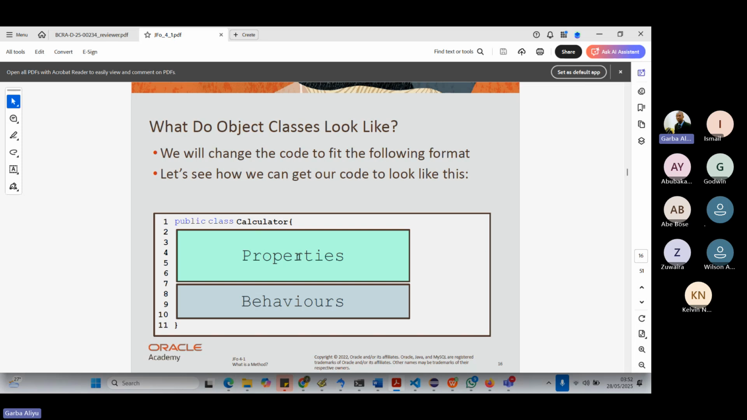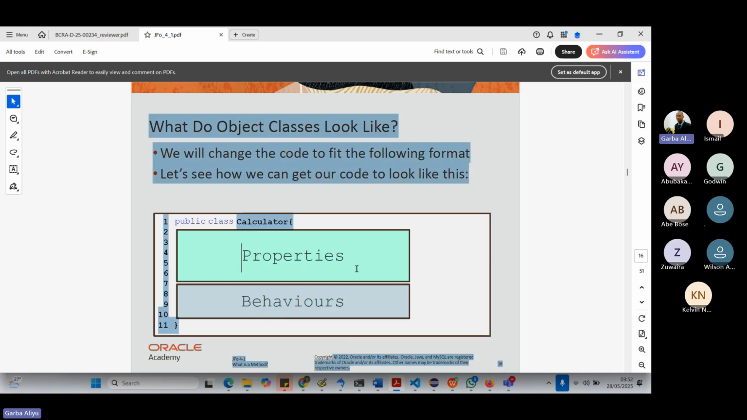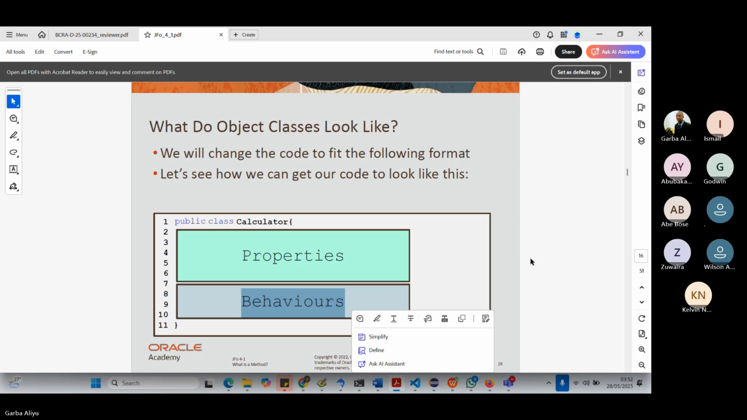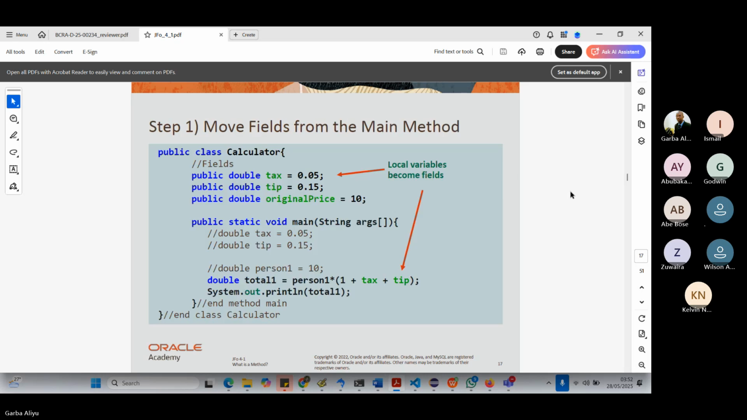patronize their services. So we have properties and we have behaviors. The properties are such as the person's number, the tax, and the tip and the rest. And then behavior, those are the methods, like the method to calculate the actual price. Okay, so now we are moving on to define that. Gradually, we enhance it. Okay, so we start with local variables, which are basically the tax here.